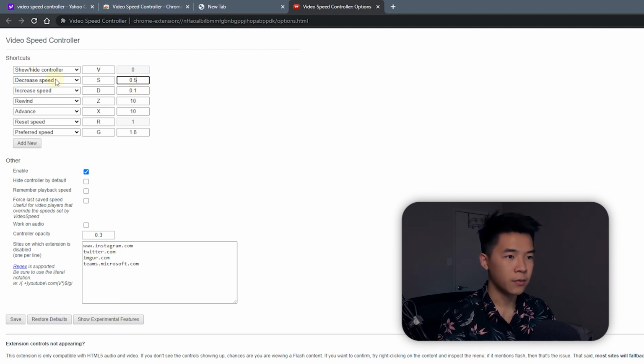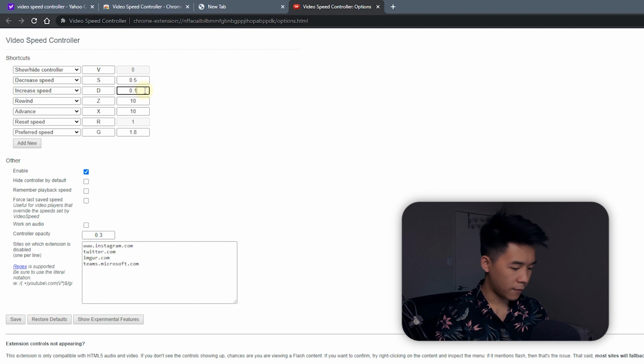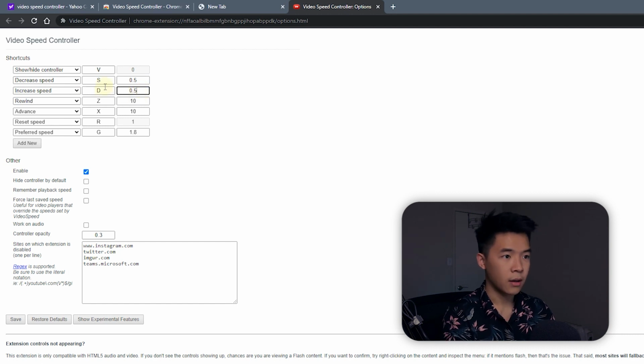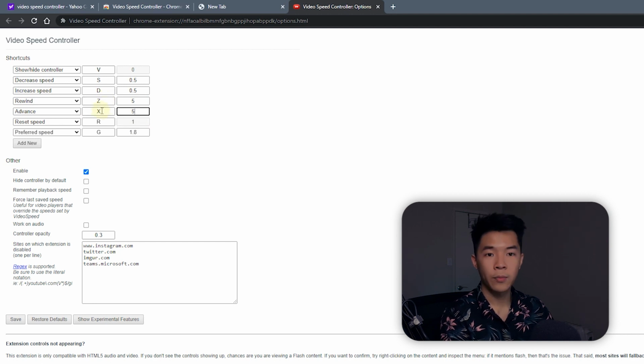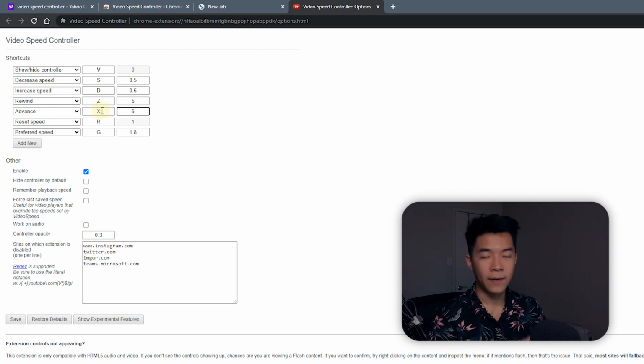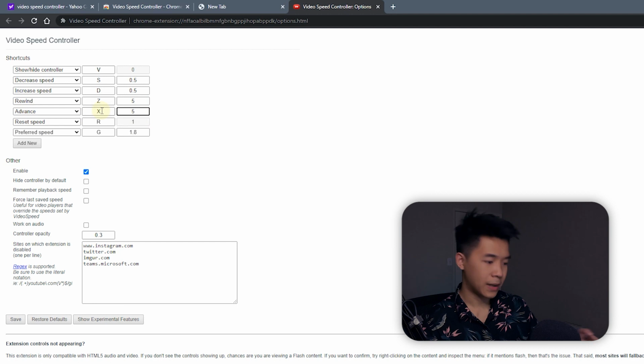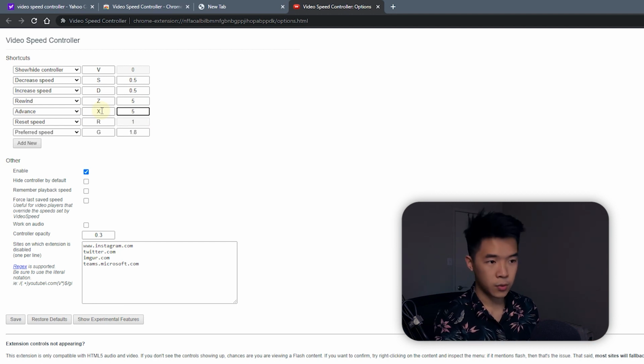Do the same thing. Oh, this is the decrease. Do the same thing for the increase. So when you hit the key S for decrease, the key D for increase. Rewind: the unit here is seconds, okay? And I don't want 10 seconds, I want 5 seconds. So when you hit the Z key or X key on the keyboard, your video will be advanced by 5 seconds or rewound by 5 seconds. Just like the arrow keys, but now you have the second option to use the X and Z keys instead of the arrow keys.